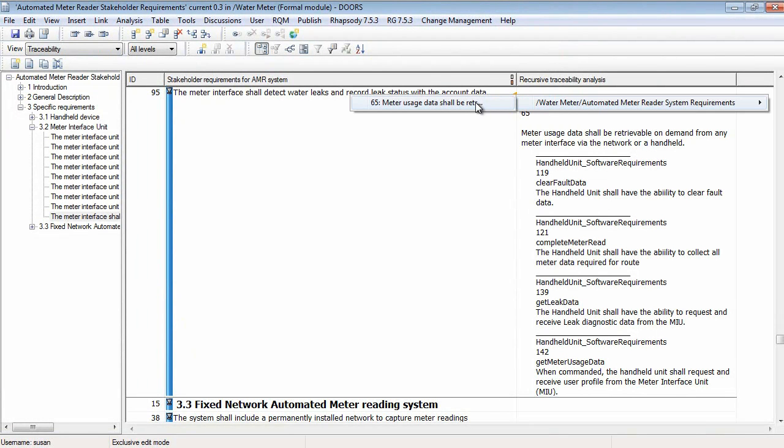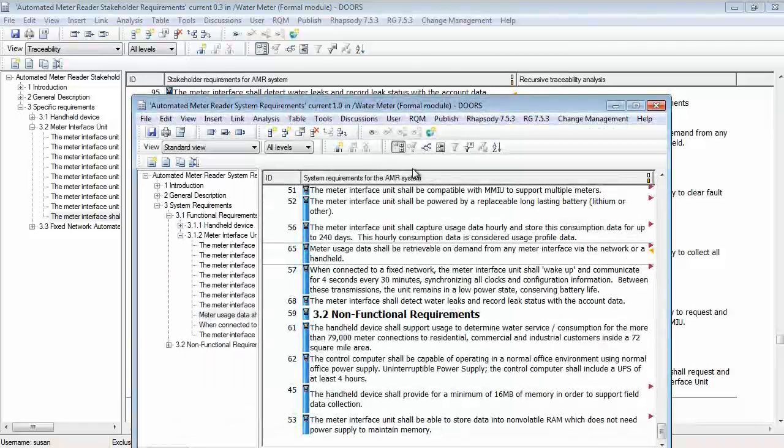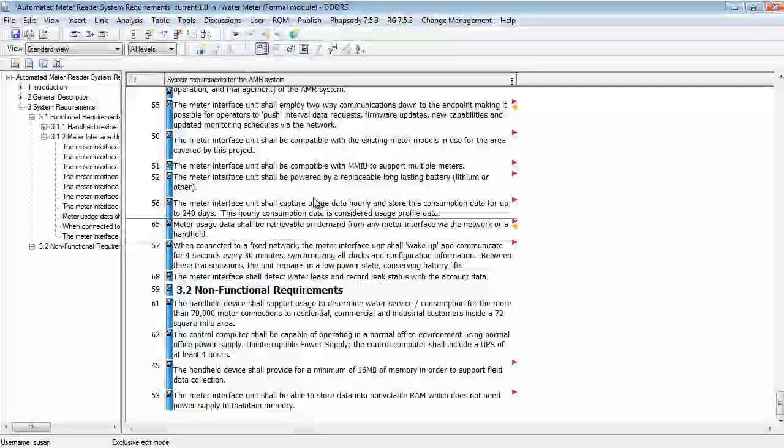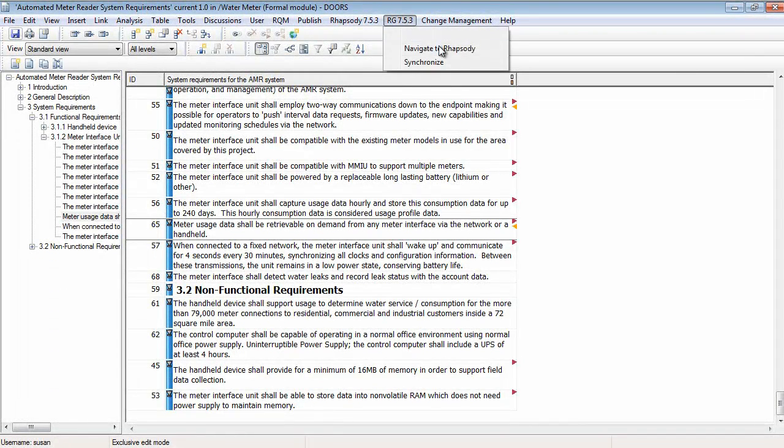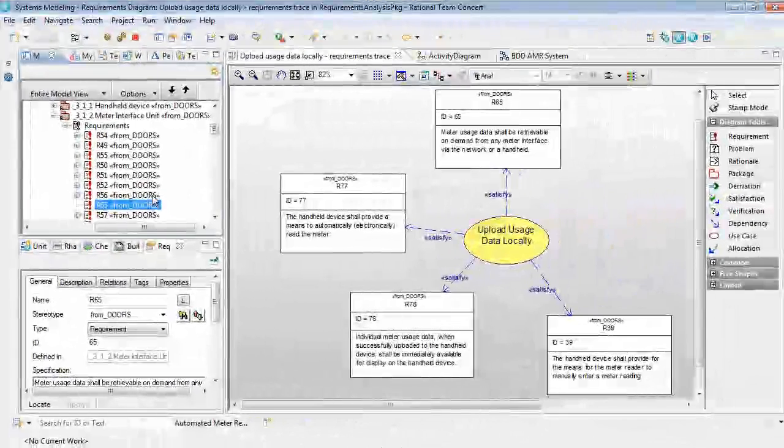Doors is an excellent tool for managing requirements and their relationships to other development artifacts, such as testing or design artifacts. Here we can see how we can navigate from a system requirement into the systems design using Doors Rhapsody integration. Now let's have a look at model-based system engineering in Rhapsody. Here we can see the system model inside Rational Rhapsody.